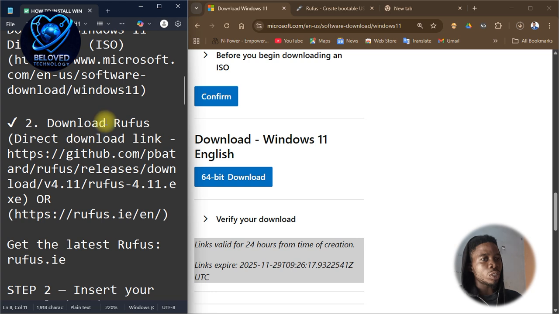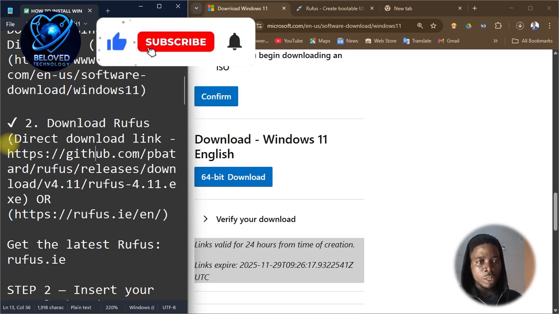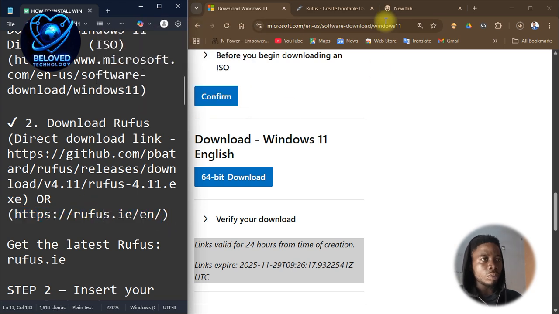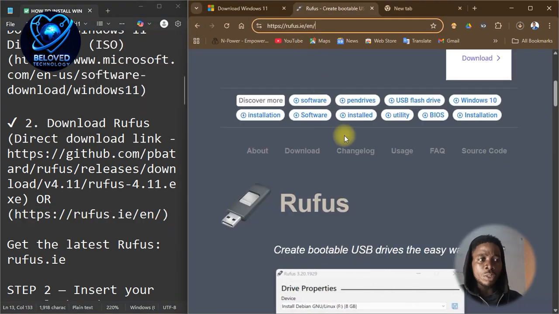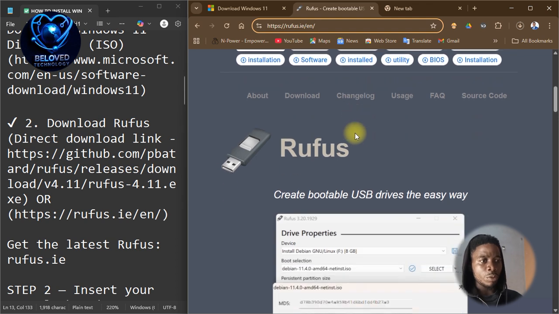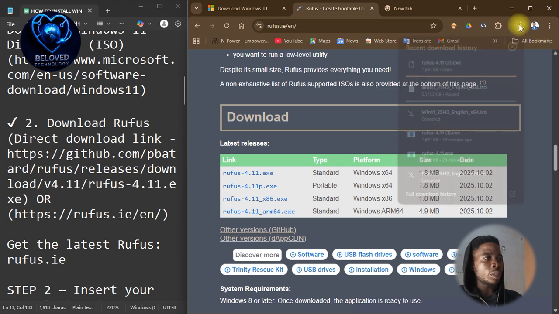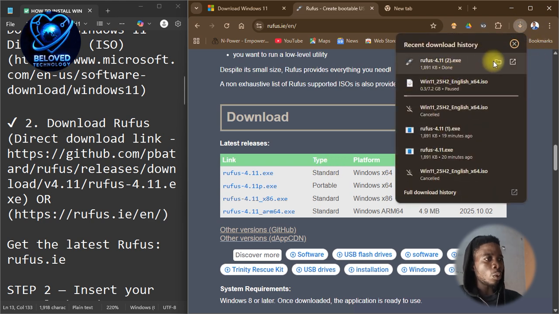The next step for us is to download Rufus. Like I said, we'll be using Rufus for this tutorial. The direct link to download it is already in the description below, and you can also visit the website directly from here. If you visit the site, you will scroll down to this place, and then you click on Rufus. It is advisable to download the latest version. You click on this one, and it will start downloading automatically. As you can see, Rufus has already downloaded.